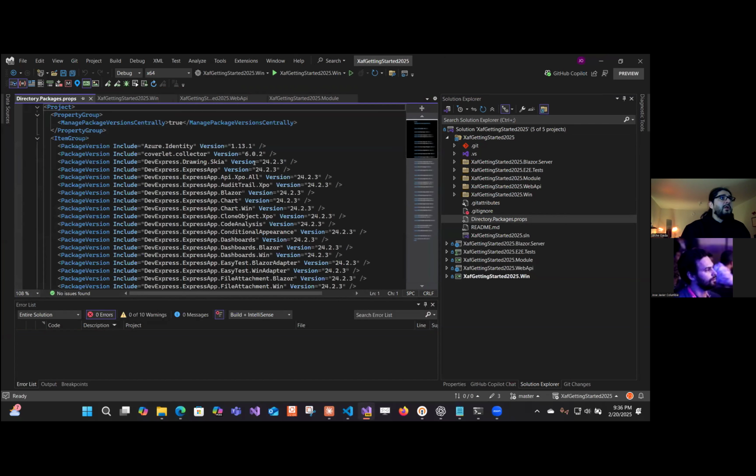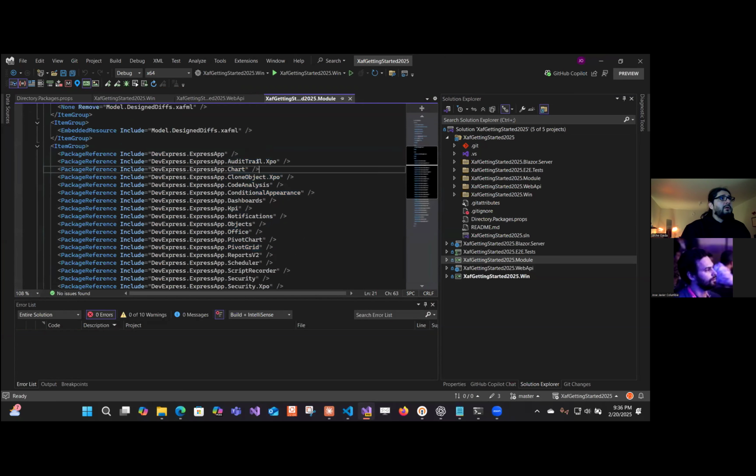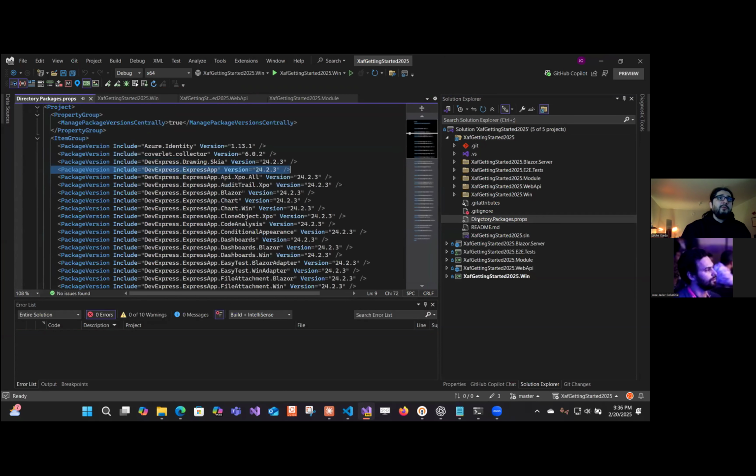For example, DevExpress app is version 24.2.3. And if we go to the agnostic model, here's the app, but this without version, because it's taking the version from the directory properties. So in this file, since it's in the root of all the other projects, it will dominate the value. So if you define a variable here, you can actually use it in the projects. We use that in the sync framework, for example. We have a directory props that sets the values for all the references.